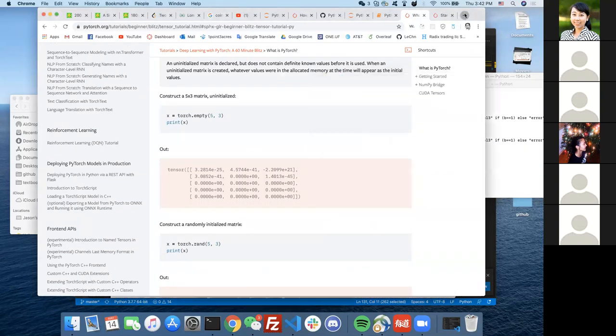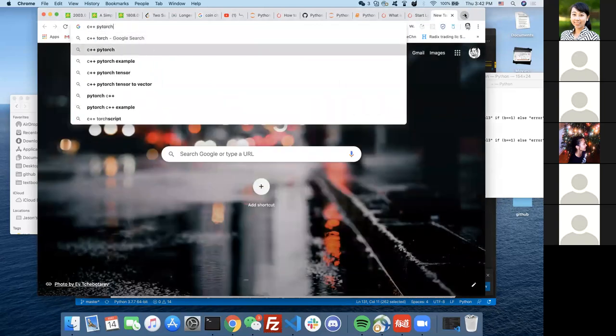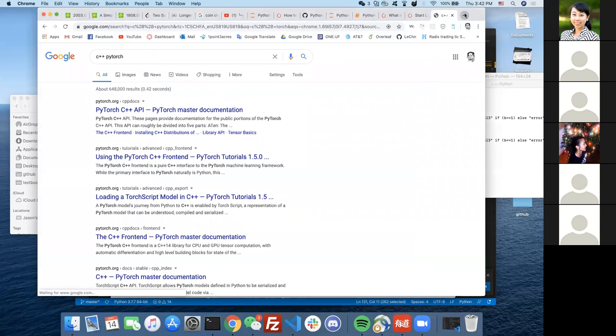Is there a C++ PyTorch? They have wrappers, but I think it's still native. Oh. Yeah, okay.